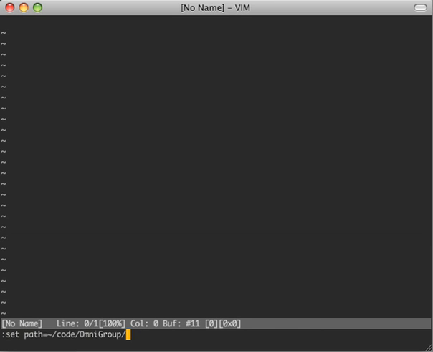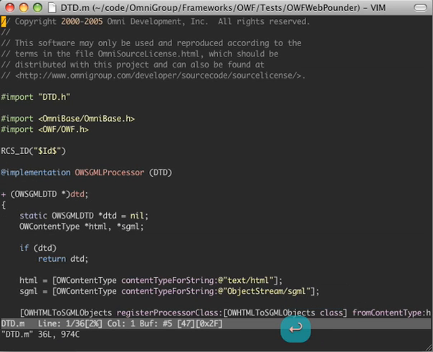So I want to search everywhere under here for files. So I'm going to add that double star. That double star tells Vim that I really want to look recursively down here. I don't want to list all the directories under here. That does not thrill me in the least. I want to just look everywhere under here. So we're going to hit enter. And then I'm going to say :find, and I want to find a file called dtd.m.